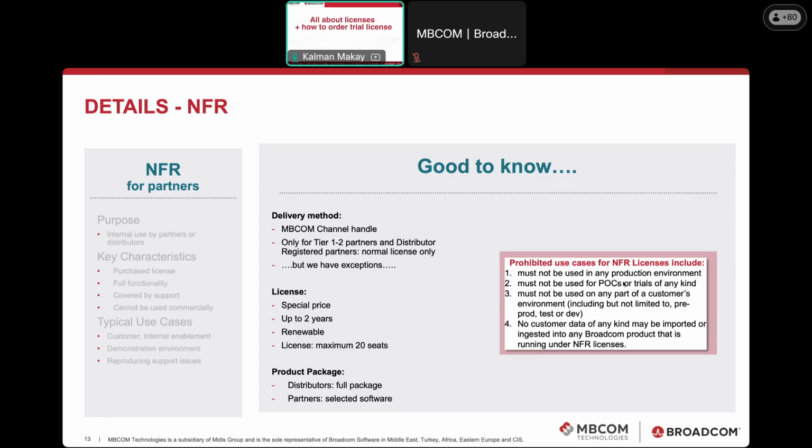But the partners can select the necessary software. For example, if the partner is working with the network solution, then they can order the network-related proxy, email, secured cloud, etc. In this case, depending on the partner, naturally they can order the full package, but typically the recommendation is just the selected software. What is prohibited in the case of the NFR licenses?